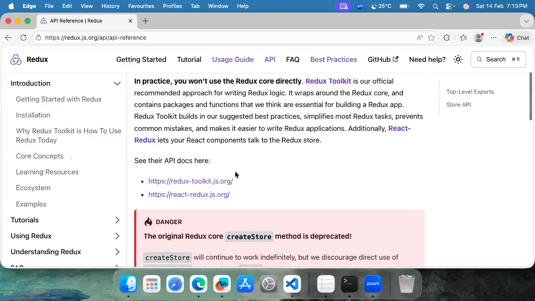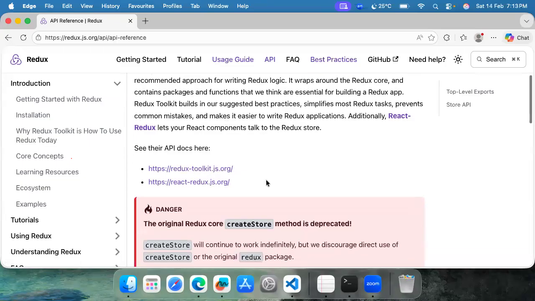That means we have two options. We can use only Redux or we can use Redux Toolkit. At a high, professional level, we prefer using what? Redux Toolkit. Redux Toolkit. And you need to keep updated.